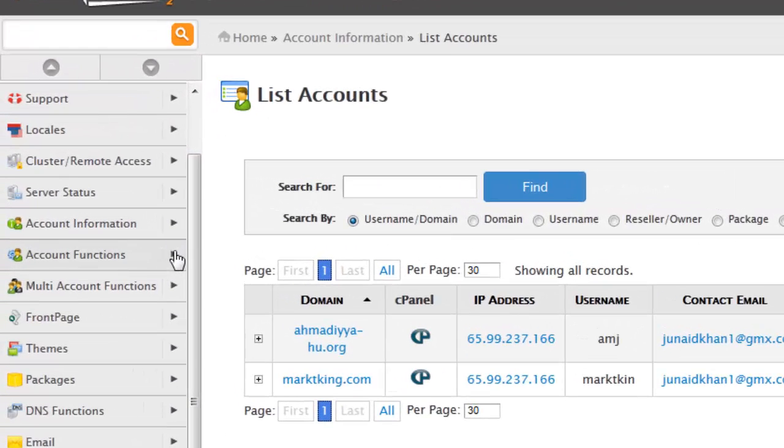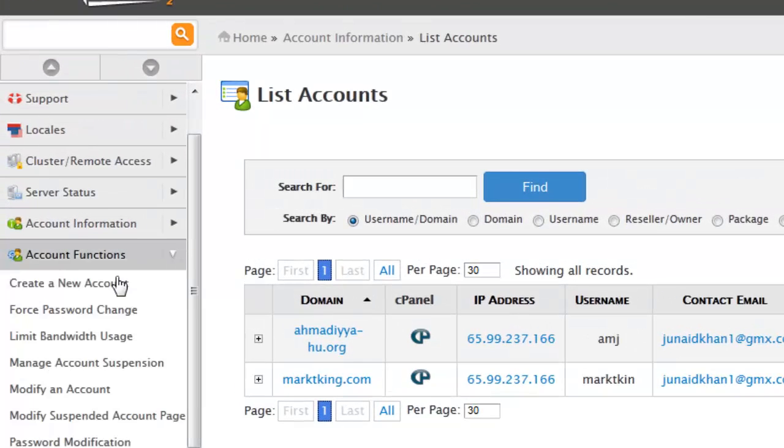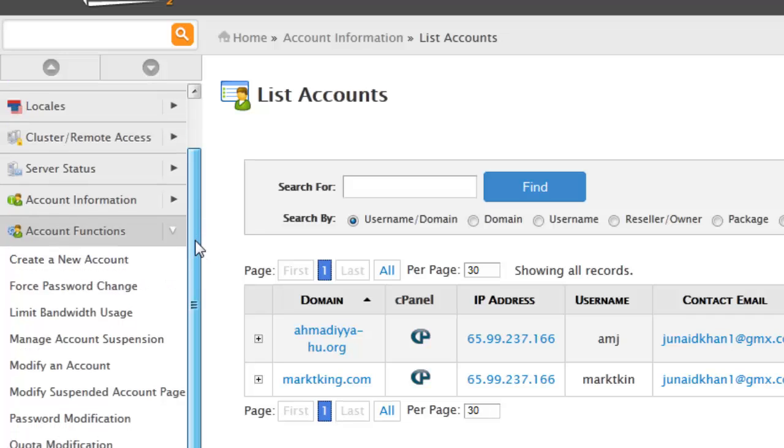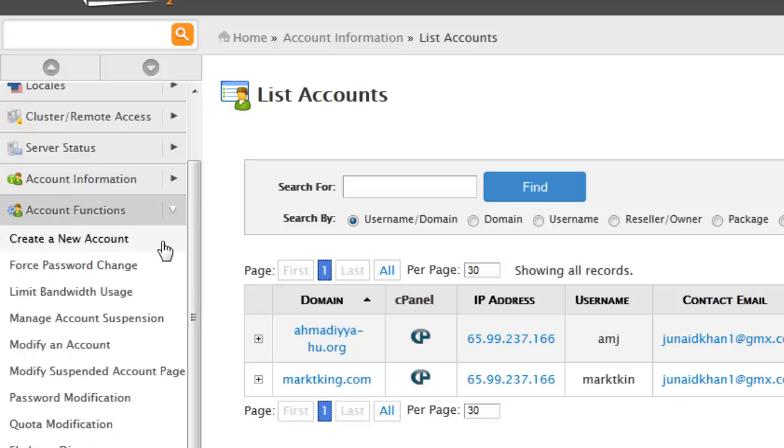So let's go through another one. This is account functions. If you want to create a new account, I will explain in the next lecture how we will go about creating and adding the domain. So if you want to add the domain, this is under account functions, where you need to create these.